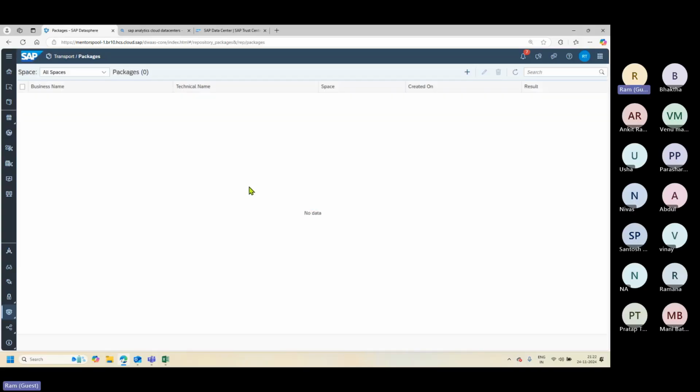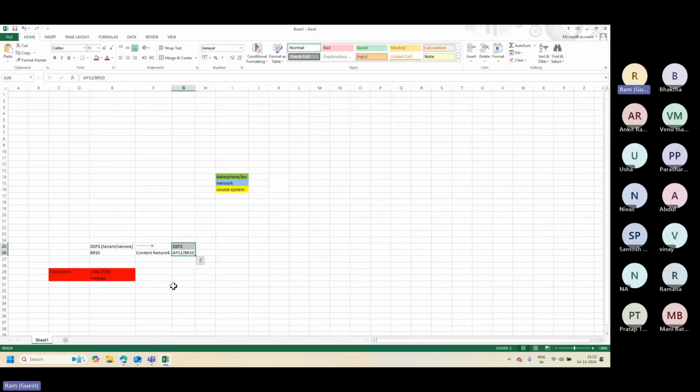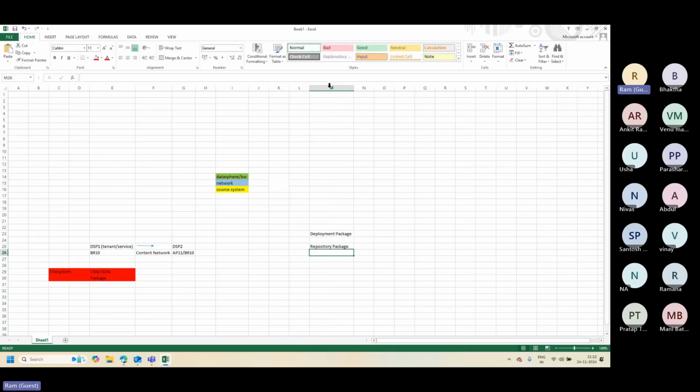Okay, so in DataSphere, there are two types of packages. The first type of package is called a deployment package, and the other is called a repository package. So now, what is the difference?